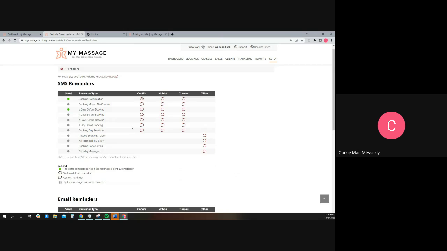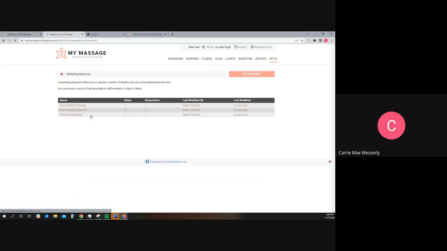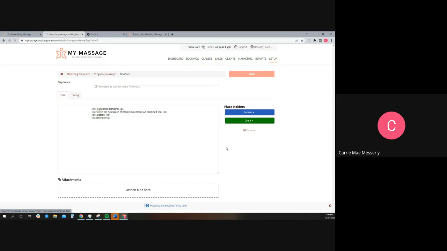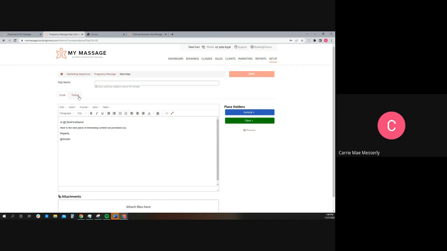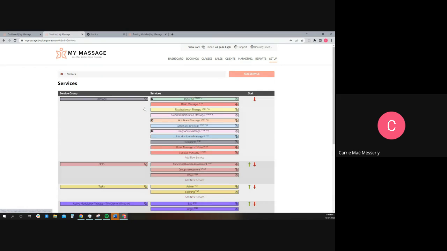However, if you would like to send out marketing sequences, so for instance, you sell pregnancy massages and you would like to send out a series of emails for anybody that signs up for a pregnancy massage, you can set that up one time under the system. You can add as many steps as you would like to add to the sequence itself. So if you want to add step number 3 and you want to send it out 3 weeks later to keep your brand in the forefront of this individual's mind, you set those up and save them, and then we'll go ahead and tie that to the service.